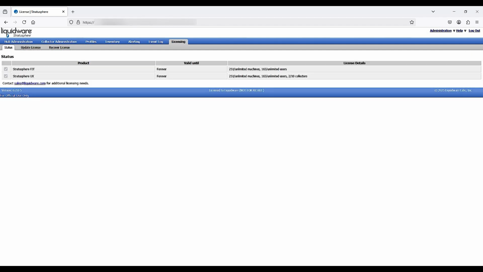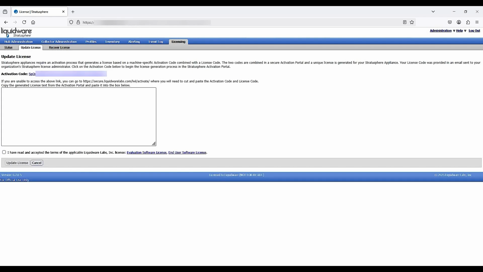The Licensing tab is used to monitor, update, and recover unused licenses. Stratusphere is licensed in either named or concurrent user mode. Machines are generally unlimited. Licenses must be up to date in order to upgrade to newer versions of the product. The Status tab shows current usage of the licenses.